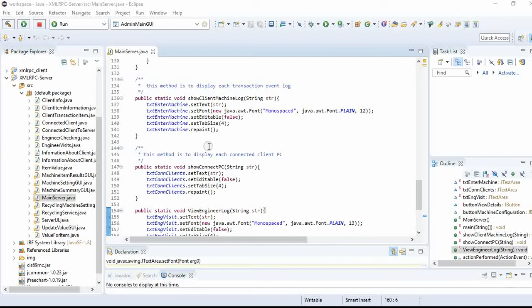Now I am demonstrating the XML-RPC and RMI server system. This is the main server. Main server is the main JFrame class of the system. Inside the constructor class, all the JFrame properties are there.